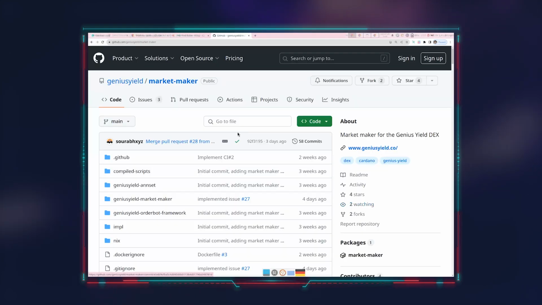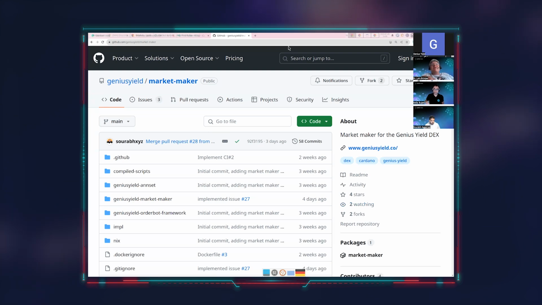Let me just try to share my screen. Okay. Right, so can you see my screen? Yes, we can see it. Great, so this works this time. Nice. Making progress here.